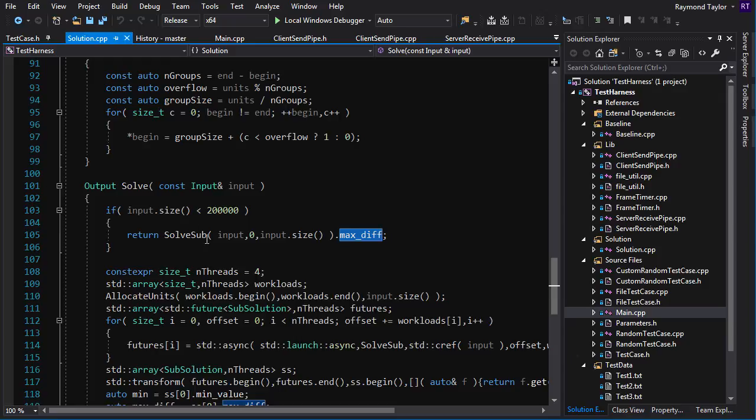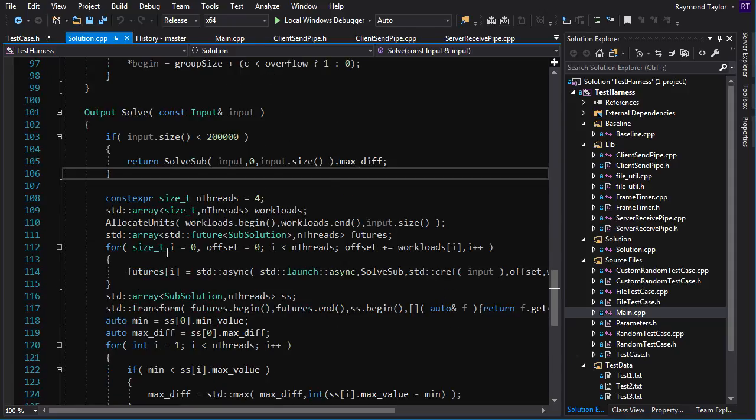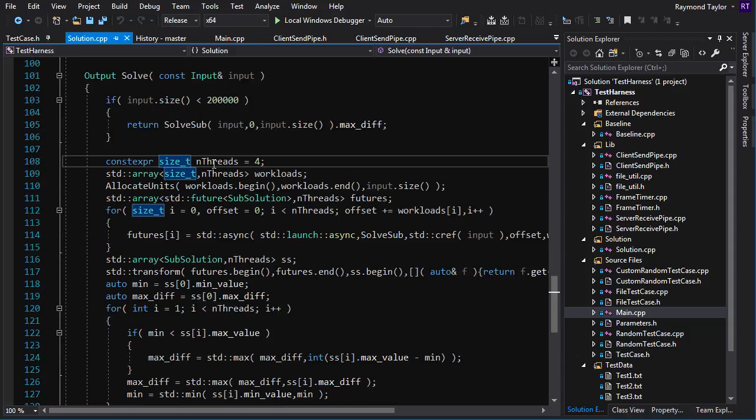But if we have a larger work group, then we're going to engage our multi-threading. What we do there is, first I do a little constexpr, set my number of threads to 4, because I'm working on my machine, which has 4 cores. And I create an array of size_t, with size threads. So that's the workloads. It's an array of size_t, and there's 4 elements, and that's just going to store the amount of numbers to process for each thread. And then I call allocate units on that to set it up.